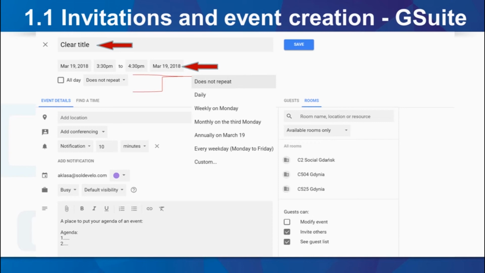As you can see in the drop-down menu that appears when you click this box, you can customize the interval to fit your needs. The next box we're going to look at is the Add Location box. You use this box to reserve the room in which your meeting will take place.